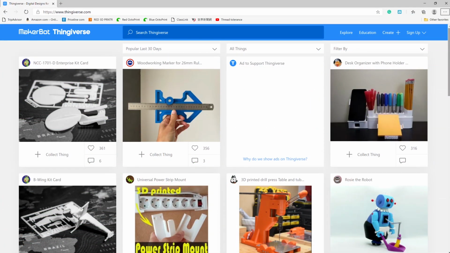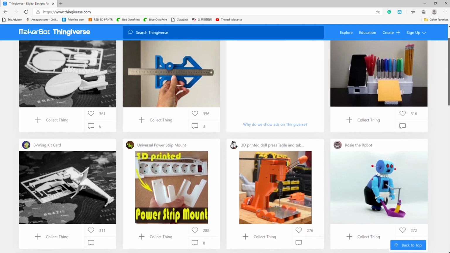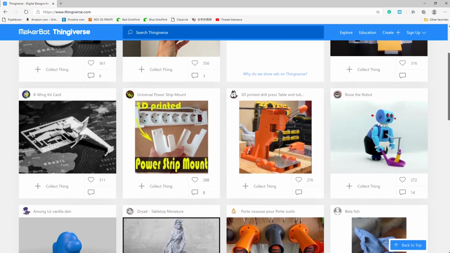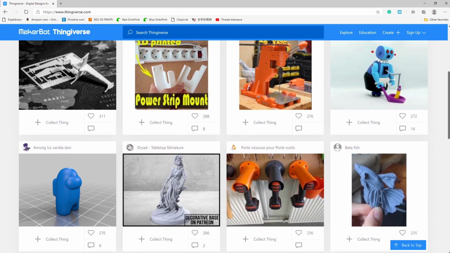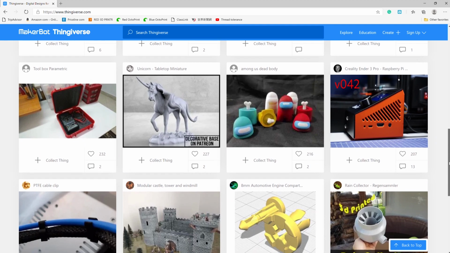The first website I'd like to share is Thingiverse. This website allows creators to post their own projects, as well as allowing them to see other people's projects and ideas.